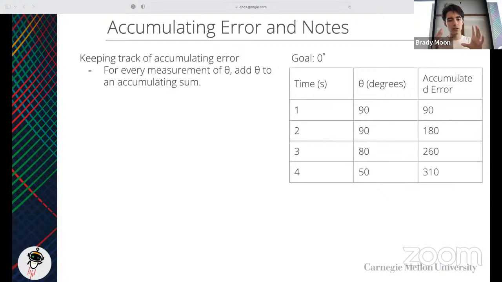But now this accumulated error has grown and there's more pressure. And so it's going to start pushing the controller. And we can see at 3 seconds, it goes to 80 degrees. Then we measure that again and we add that. So we have 260 accumulated error and so on.